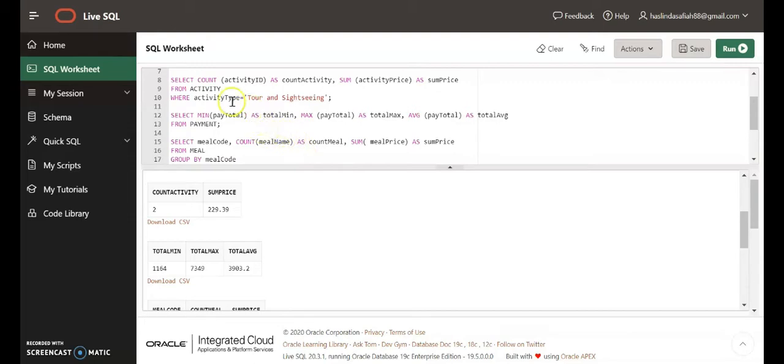This is combination of count and sum statement. Count is different from sum because sum will return the total value of data in the column, while count will return the number of value in the column. Here is an example of count and sum. So it's 2 and it will total the price.